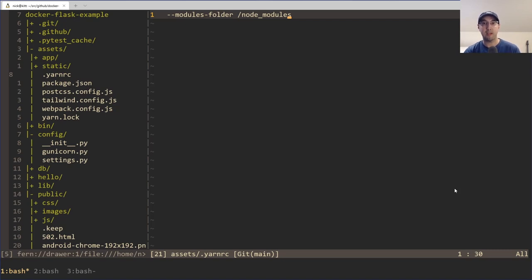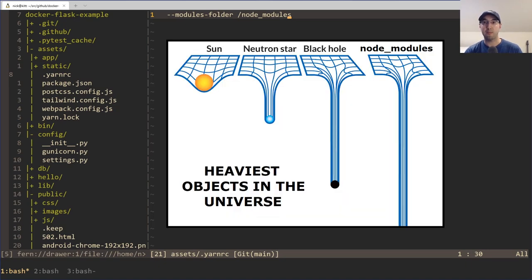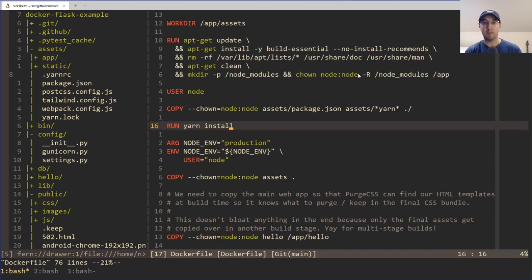But the idea here is, I don't want all of these node modules or packages to ever be volume mounted back to my dev box, because we all know the memes around node_modules, right? They're pretty heavy. I don't want 100 million files volume mounted back to my dev box every time I start a container in development. So I like to put them in a custom location.